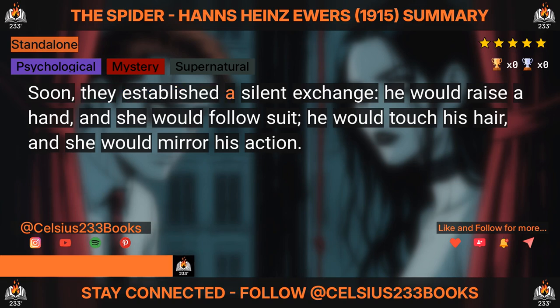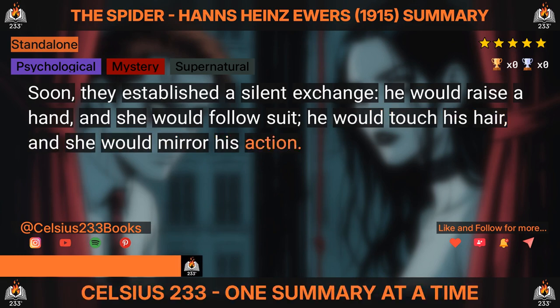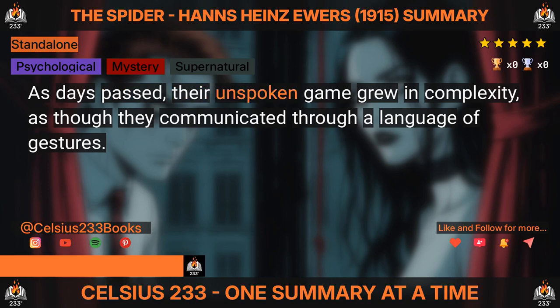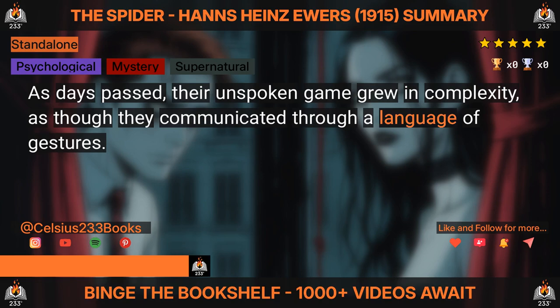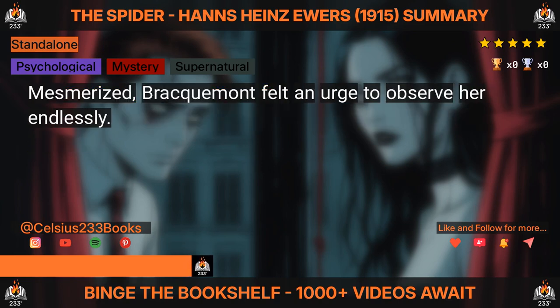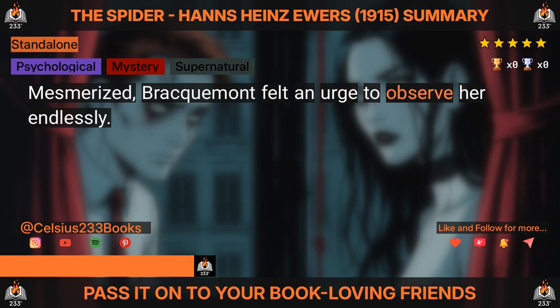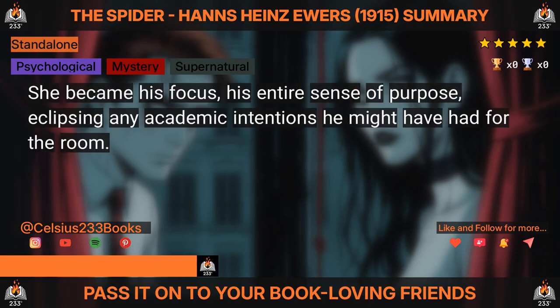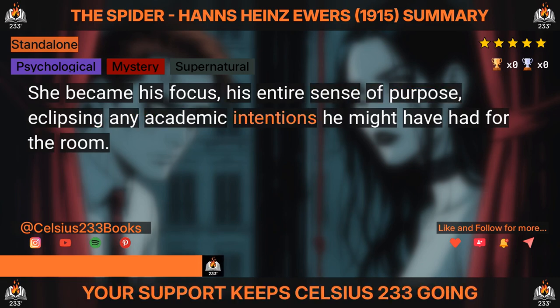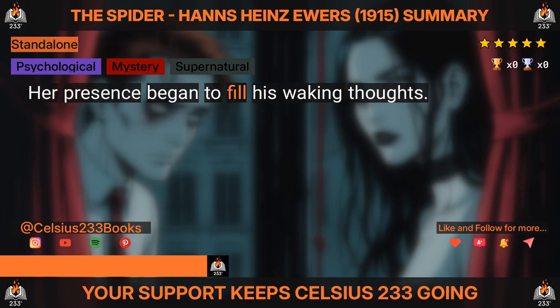Soon, they established a silent exchange. He would raise a hand, and she would follow suit. He would touch his hair, and she would mirror his action. As days passed, their unspoken game grew in complexity, as though they communicated through a language of gestures. Mesmerized, Bracquemont felt an urge to observe her endlessly. She became his focus, his entire sense of purpose, eclipsing any academic intentions he might have had for the room. Her presence began to fill his waking thoughts.